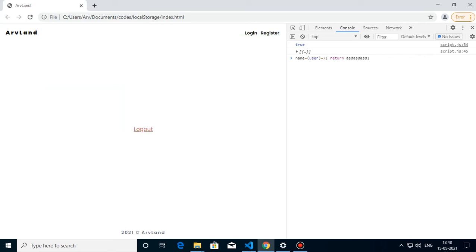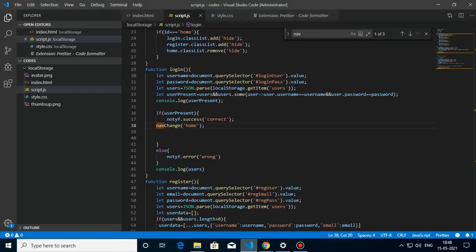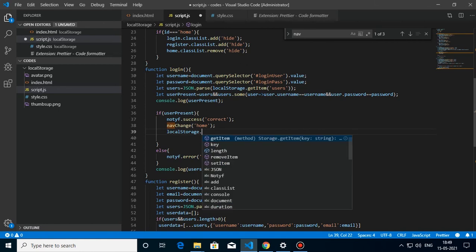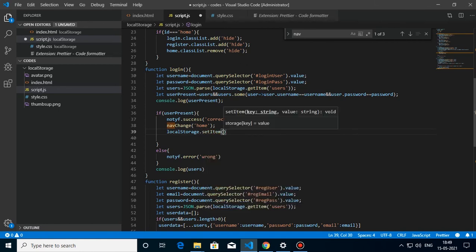So now what if I click the logout button, because I haven't written any logout function. At this moment, what we are doing is we are checking the list of users and seeing if there is one user present with the same username and password, and if so, we will be redirecting them to the home page. But inside the home page, how will we know which user is logged in? For that, we have to create another local storage session. So I'm going to create local storage dot set item logged user.